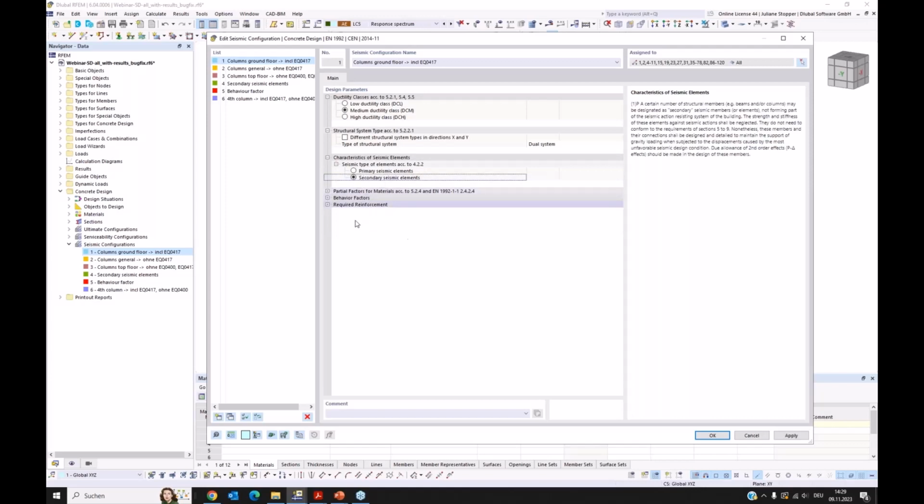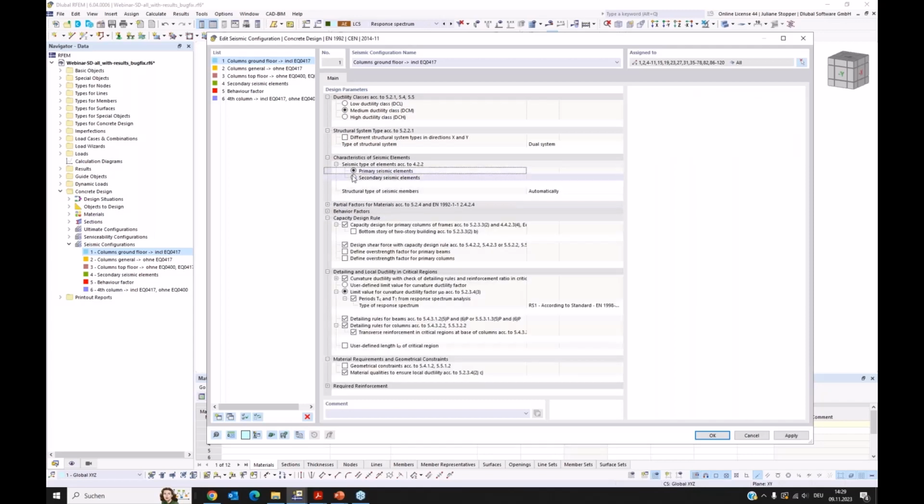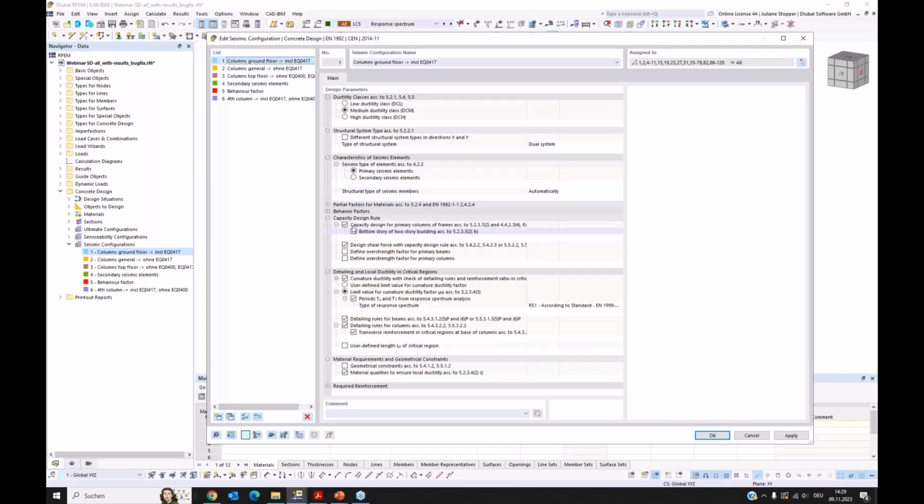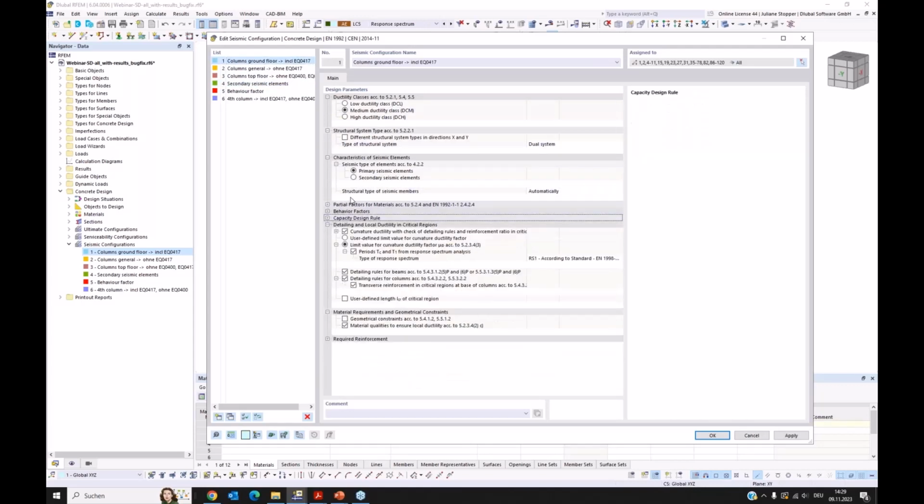And as you see, again, the options are reduced. As for secondary members, you also don't need the capacity design and the ductility rules. But I now want the primary seismic elements. As an example, I have here a configuration for secondary seismic elements, as it could be useful in another building. But now for me, I go on here.